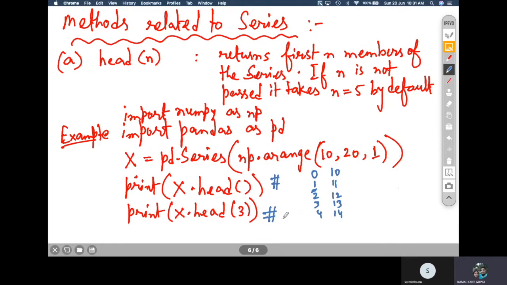It will fetch the first three values, that is 10, 11 and 12. The first 3 values. So that is the example of head. Yeah, so head does it like this.